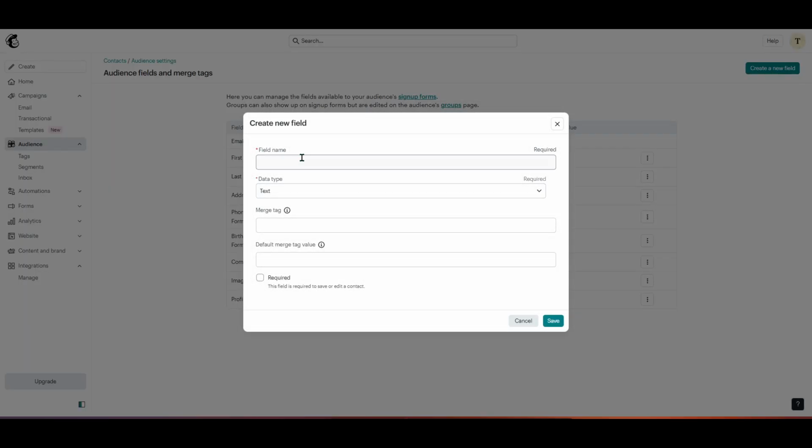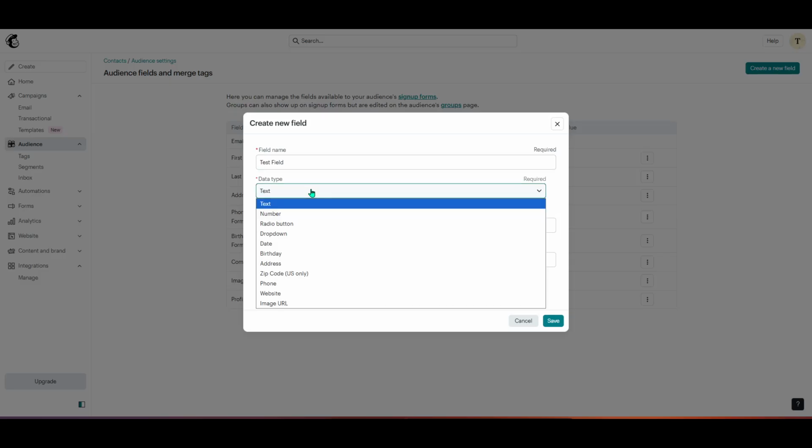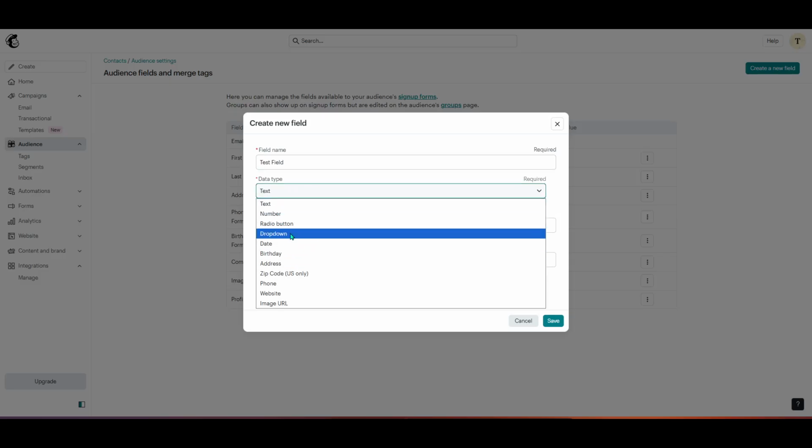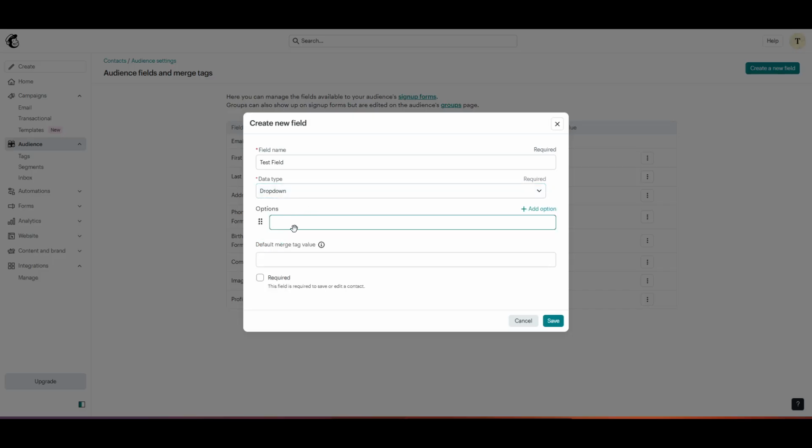Keep in mind, once a field is created, you can use it in sign-up forms and tags, and it will also be available to display as a column in your audience list. Be thoughtful about what you collect and avoid storing sensitive personal information. Simple, consistent fields make your data cleaner and your segmentation more reliable.